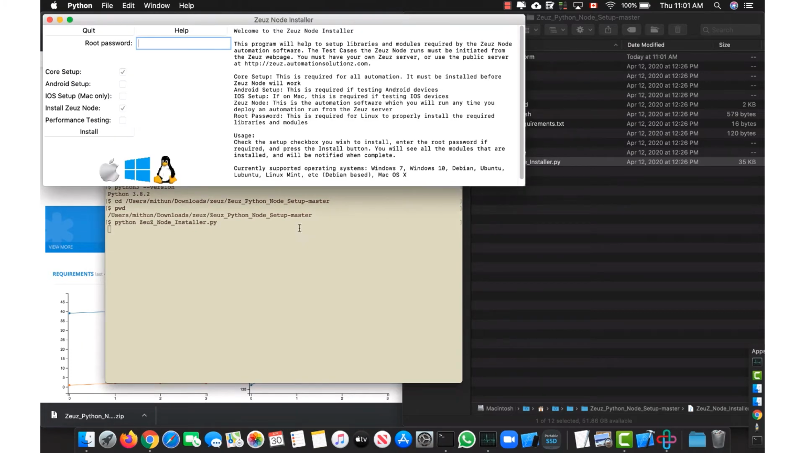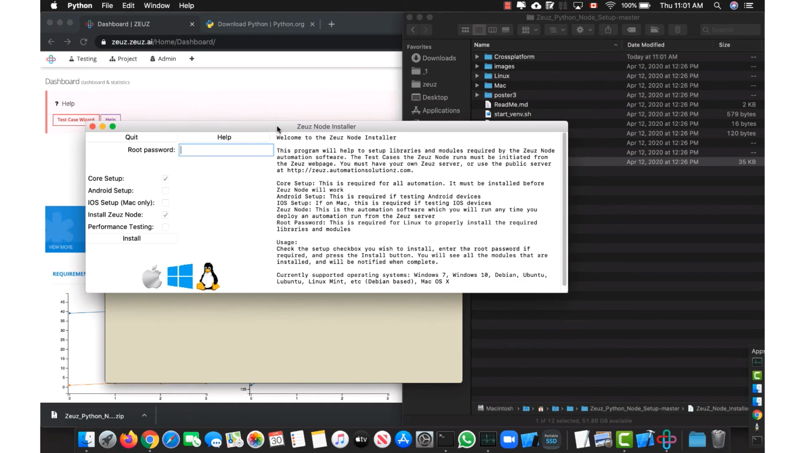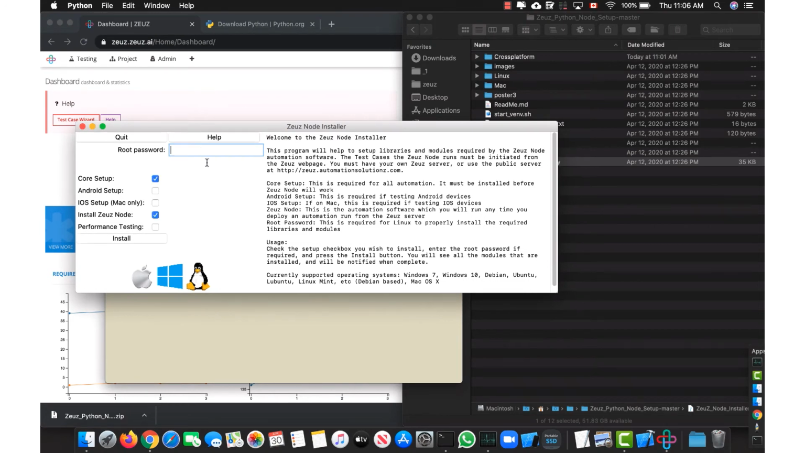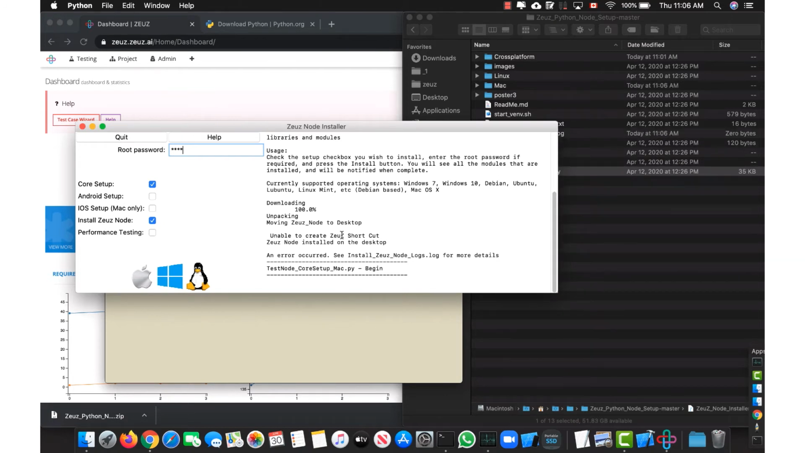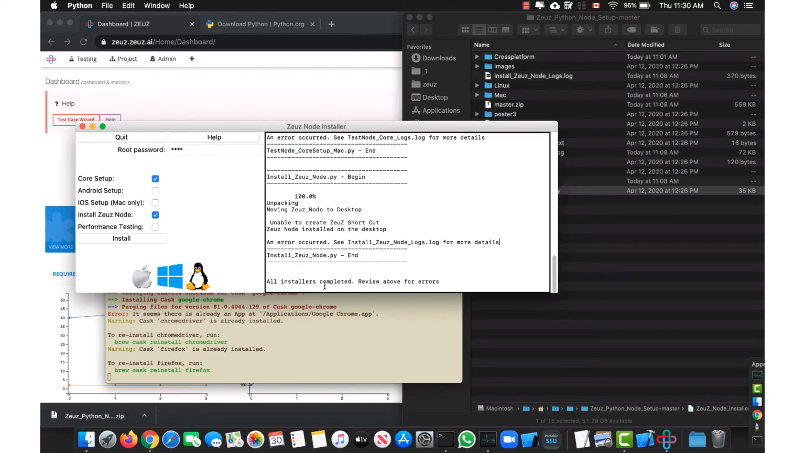Once you do that, you will see this window. On this window, you have to provide the root password, which is the password of your computer. Make sure that the core setup and install ZeuZ Node options are selected and click install. This will start the installation process. It will take a little bit of time. I'll pause the video and come back once the installation is complete. Okay, as you can see, the installation is complete.